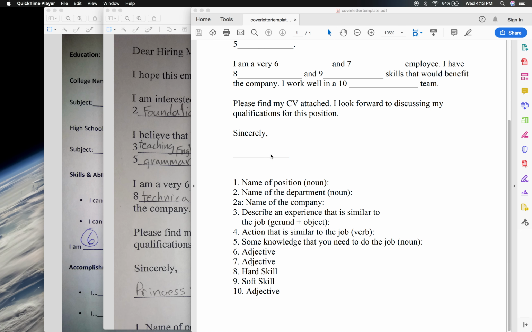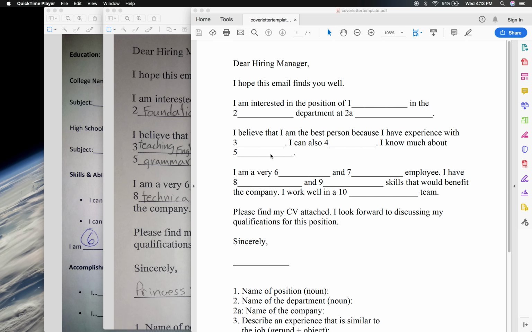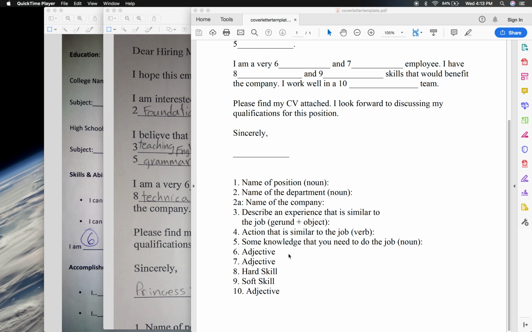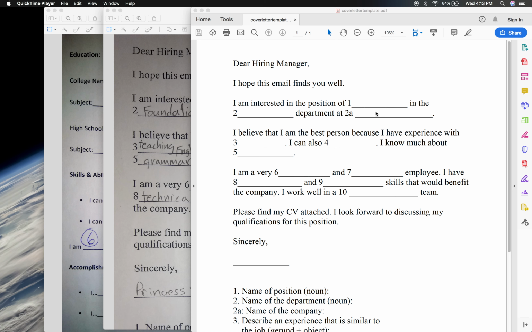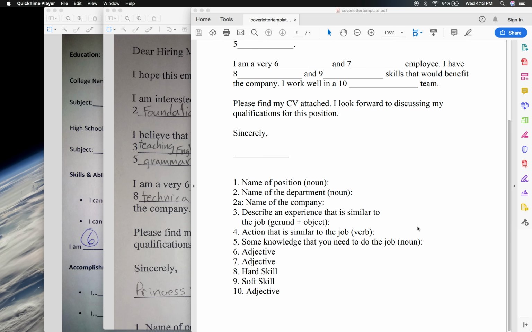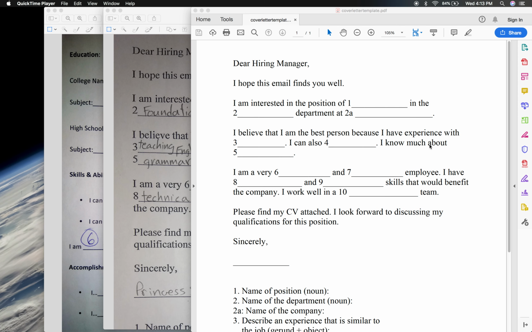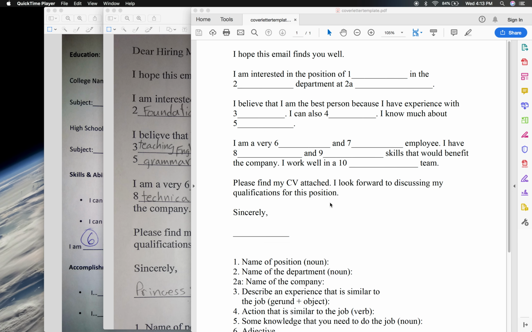Okay, so you should have this paper with you. All right, so look here. You have 1, 2, 2A, 3, 4, 5, 6, 7, 8, 9, 10, right? So these numbers correspond with these spaces. You need to complete this part of the letter, okay? Do this first, and then you can finish this and type the letter when you're done.